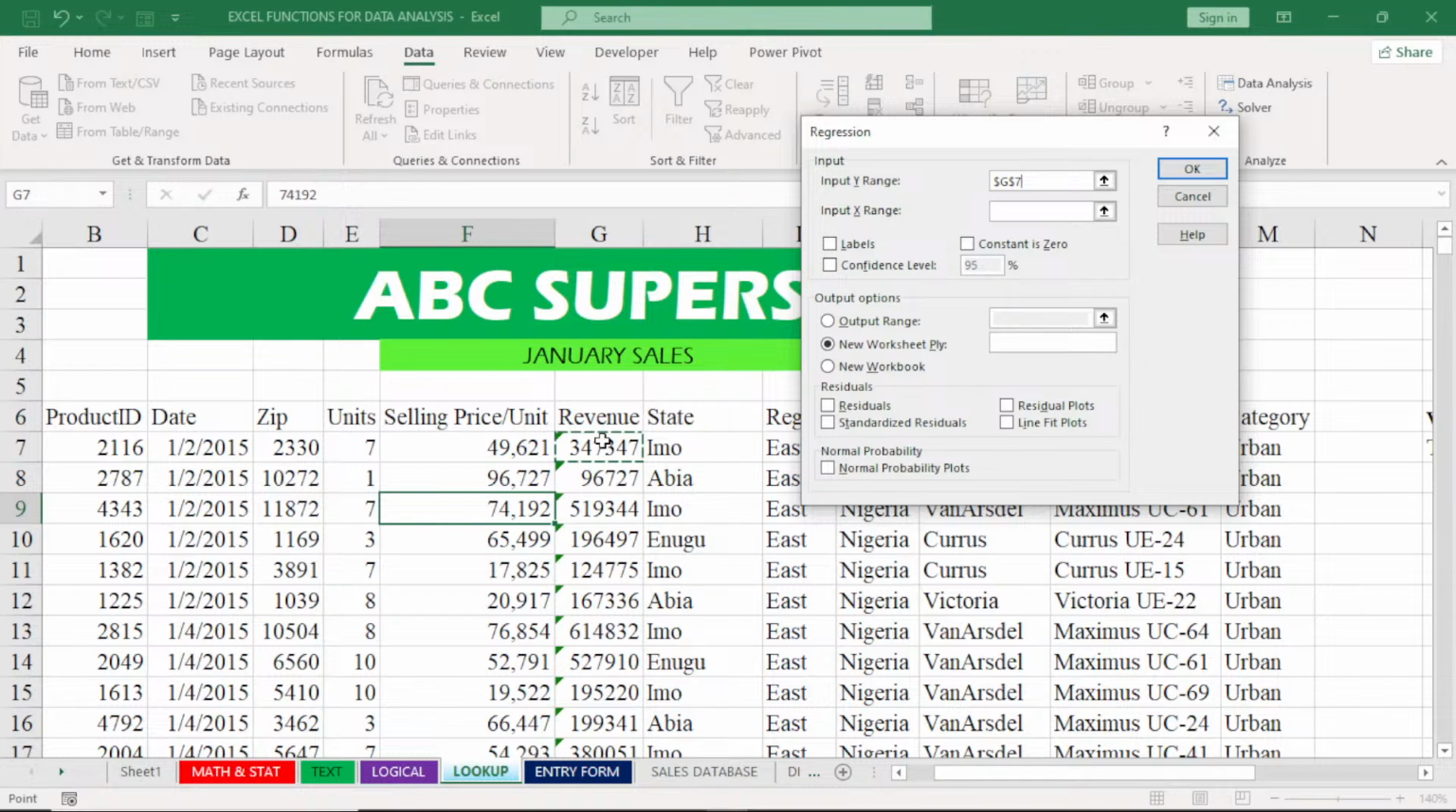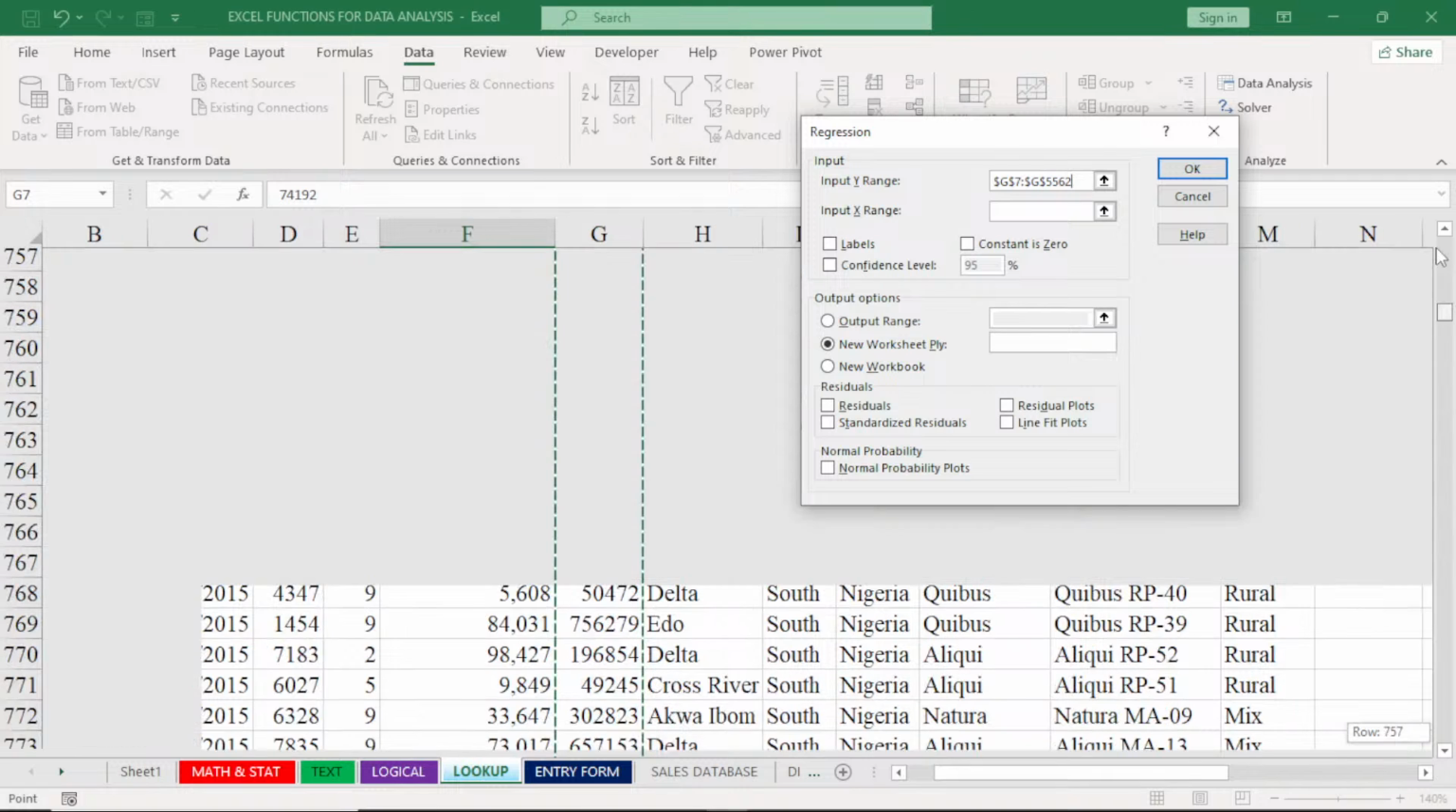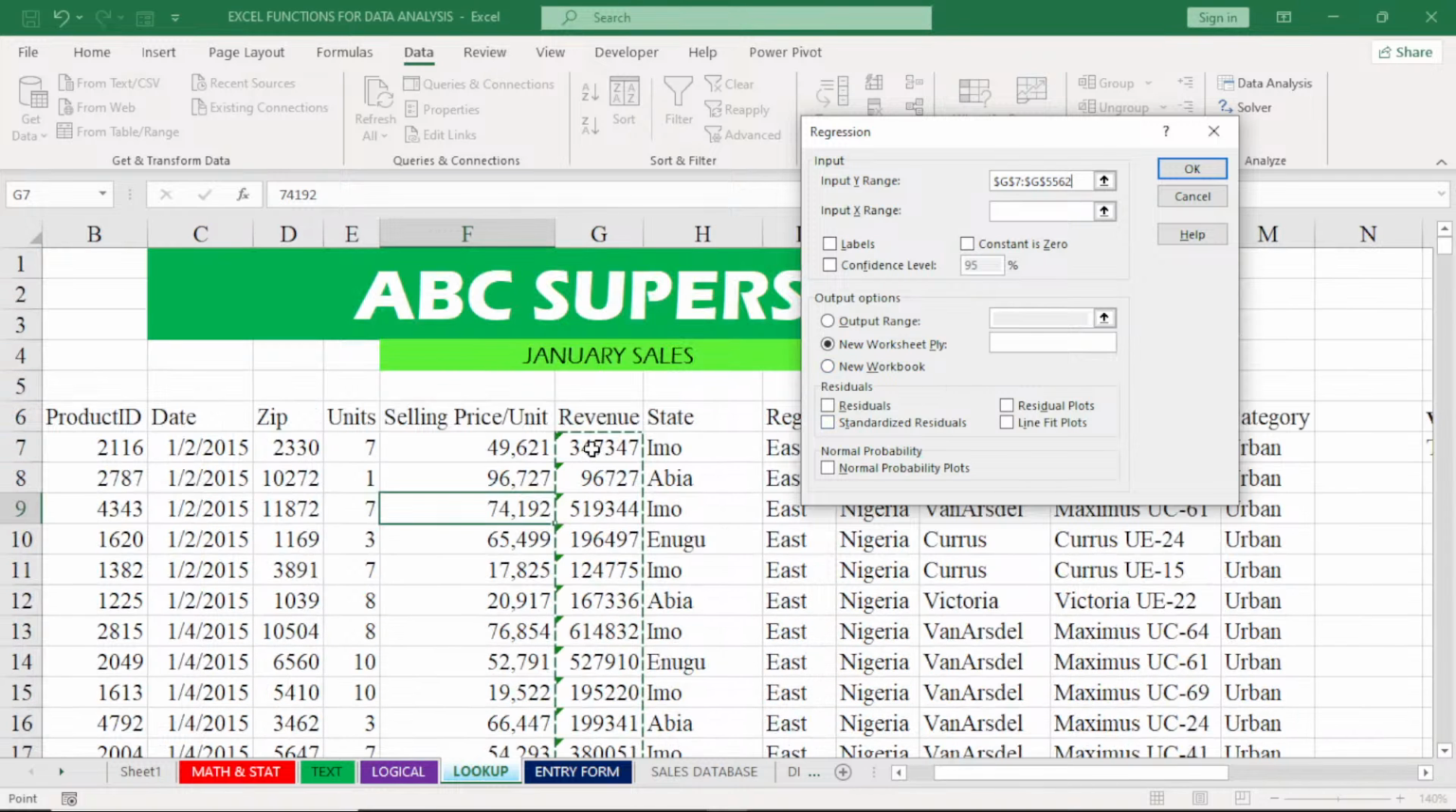Hold Control, hold your Shift, and press the down arrow to select the entire range. This data set is more than 5,000 rows. So to highlight the entire range, you click on the first one, hold Control, hold Shift, and press the down arrow. That way it selects the entire range, and that is how we get our Y range. Very, very important.